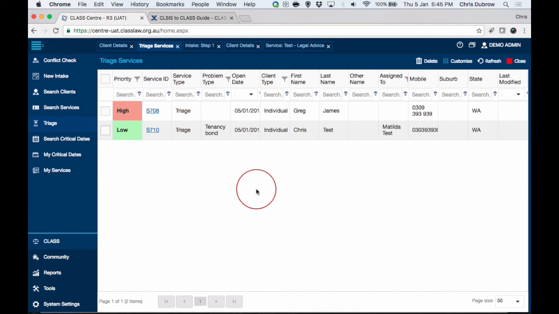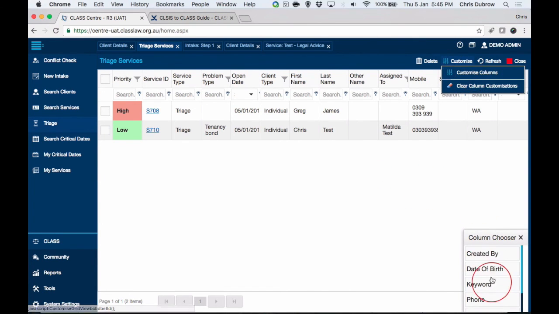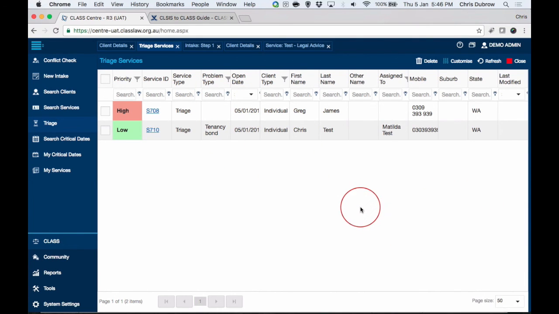But that's the basic nature of triages. This list can be used in a whole bunch of different ways. You can customize this list, for example, and do things by certain problem types or anything like that. So that is, in a nutshell, what triage is all about, and we hope that's useful for you.